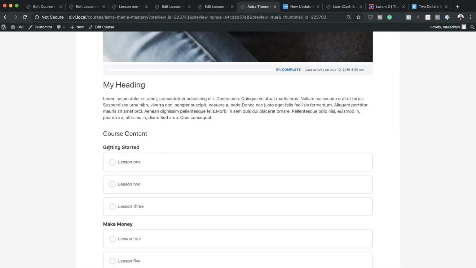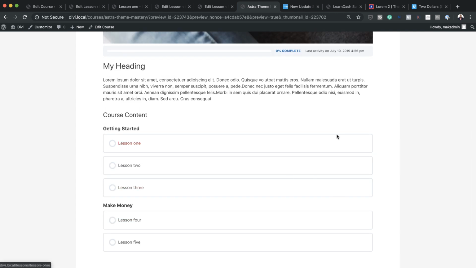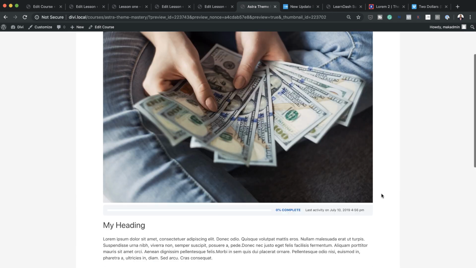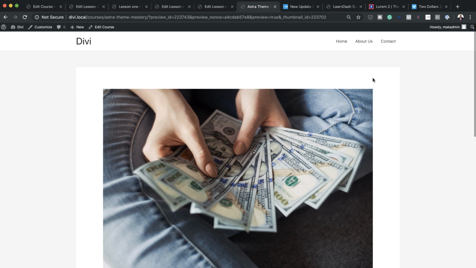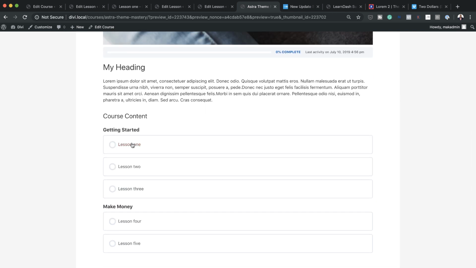So notice here, we have getting started, we have make money, and these are the lessons that I created. And as you can see here, they're nicely laid out. I mean, the colors are very subtle and they look very, very beautiful. And also this layout can be changed. If you want to have this full width, you can always go into this page and change it to full width. Right, so let's take a look at what lesson 1 looks like.